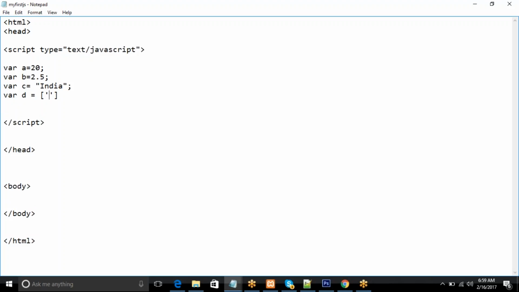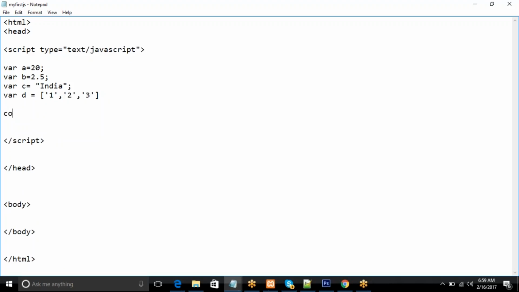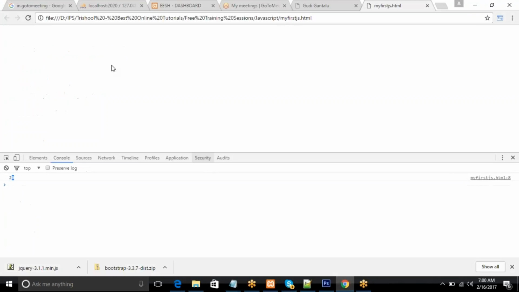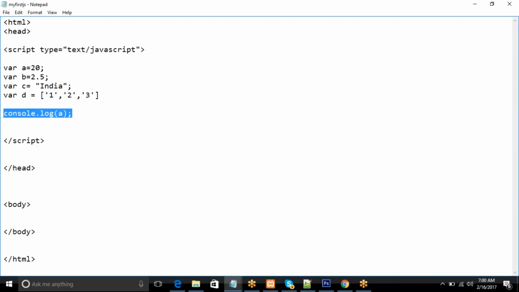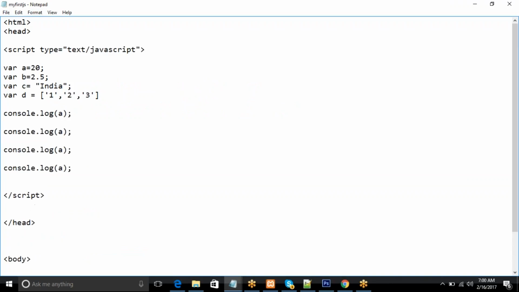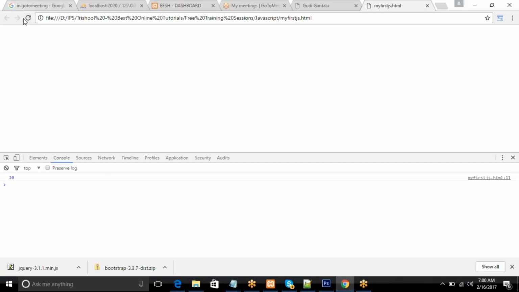Something like this. Let's try to console.log. What happens? Of course, we have already done that. I'll just copy the whole thing, paste here, and I'll say, hey dude, display the B, display the C, and display the D. Save it, come here, refresh.